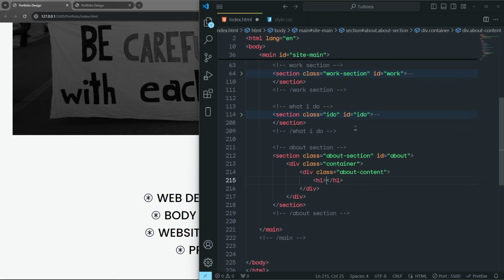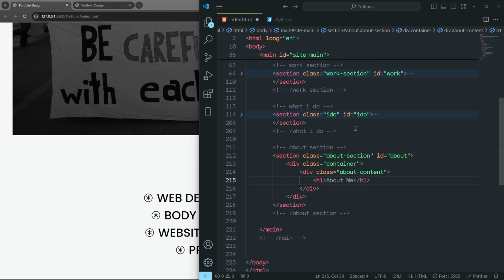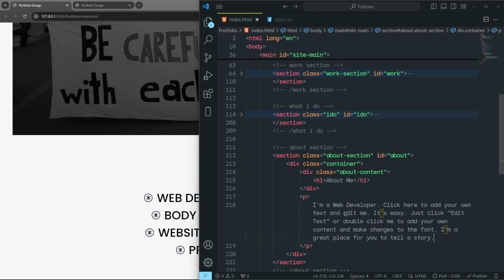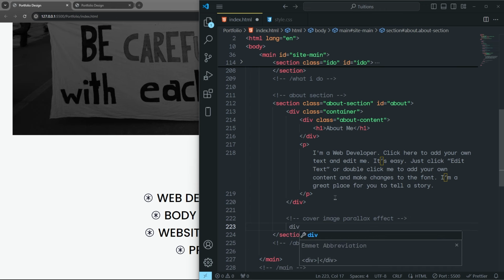So first we add an h1 heading tag with the text about me. And just after this div, here we add a paragraph and add some text here. So let me copy this text and paste that right here, just like this. And just after this division tag, right down here, I'm going to add the cover image parallax effect. So we add here a division tag with the class parallax. That's it. Let me save the changes, and now let me style this.